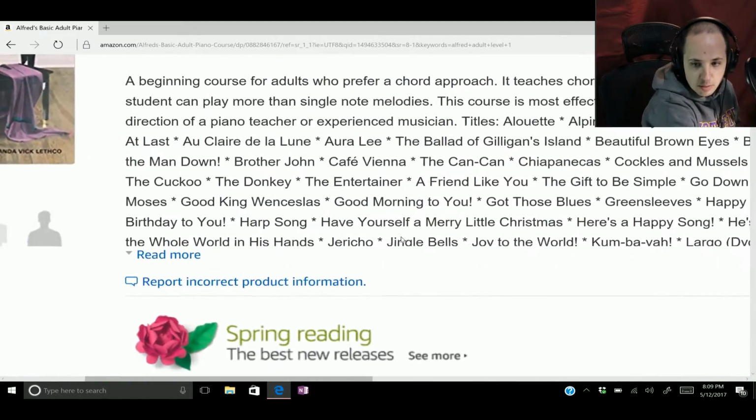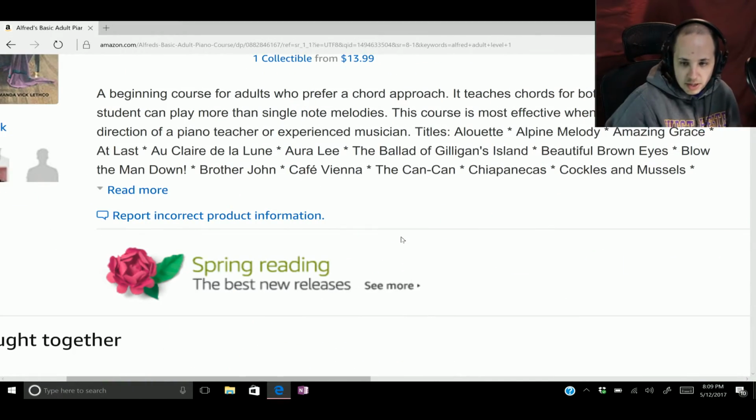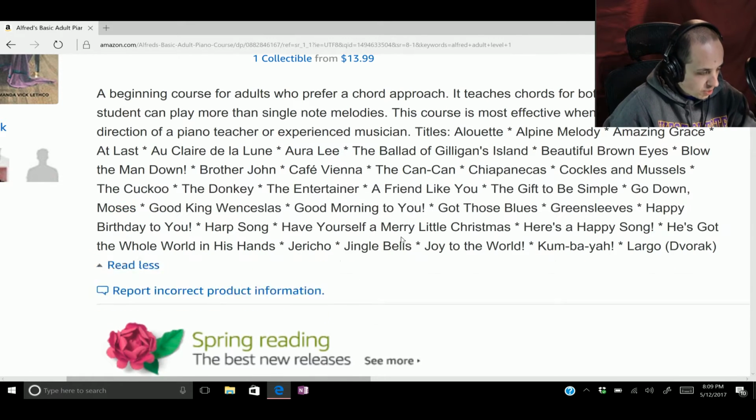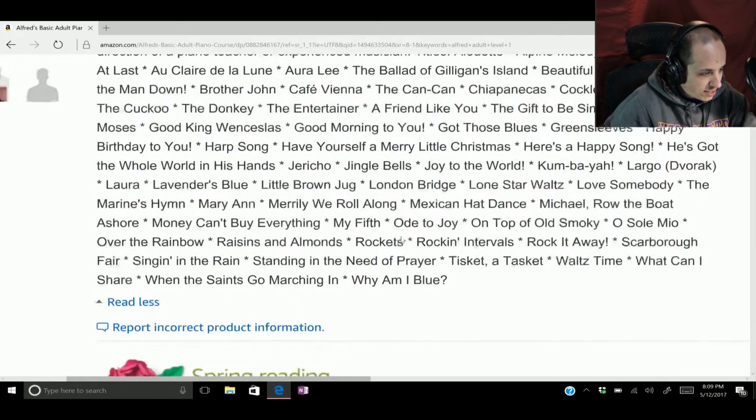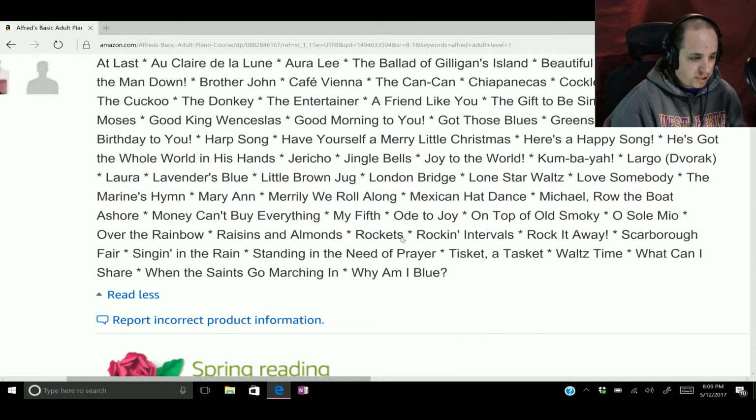Let's take a look at some of these. Let's blow it up here. Au clair de la lune, that's one of the easier ones. Beautiful Brown Eyes, it looks like we have. We have Cockles and Mussels. That one's not quite as well known. Amazing Grace, that's the one I was looking for. And then there are quite a few more. There's Good King Wenceslas, Good Morning to You, which is actually Happy Birthday to You. And then you have Have Yourself a Merry Little Christmas, one of the greatest ones in the back of the book. And then you also have songs like The Entertainer.